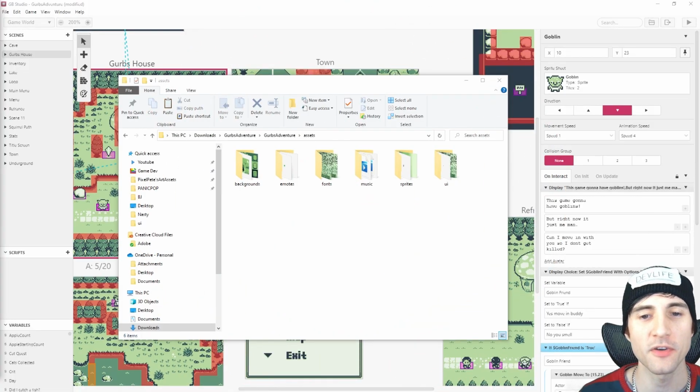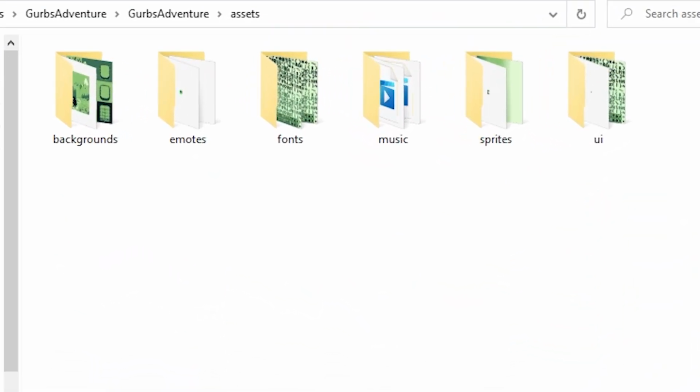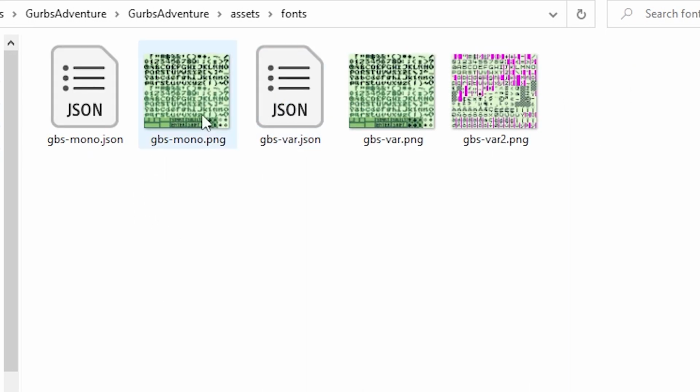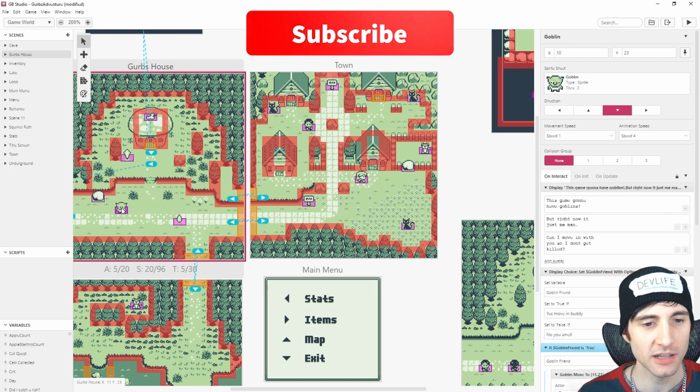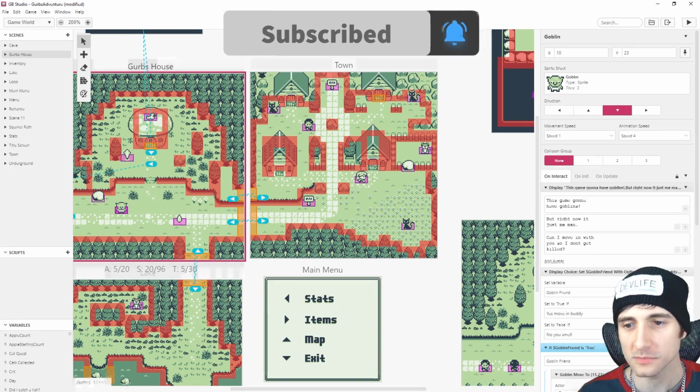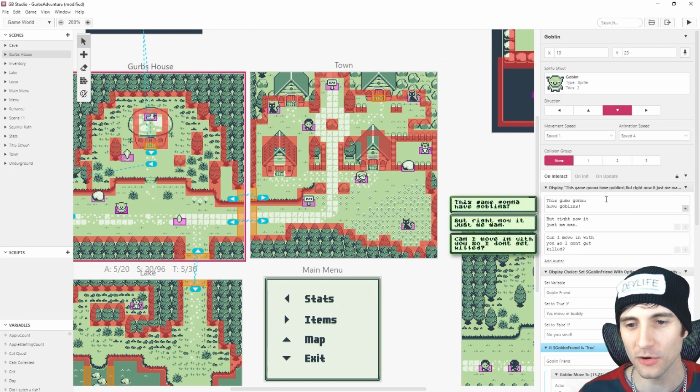Okay, so to replace the font, go to your project folder, and in there, when you go into assets, you will find a folder called fonts. And that's where you're gonna wanna replace whatever font that you have there. So now if I click on a character that says something, and if we hover over the dialogue, we can see the new font, and check that out, it looks pretty cool.